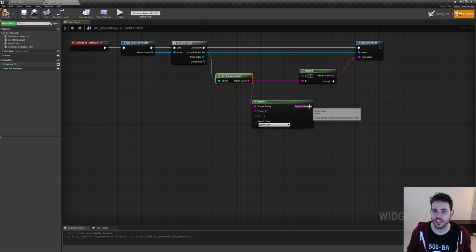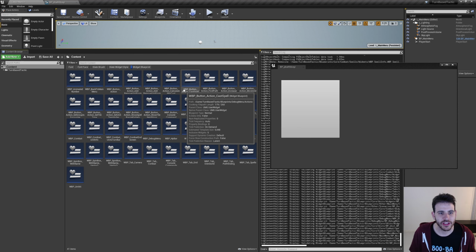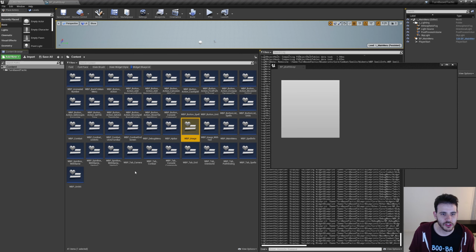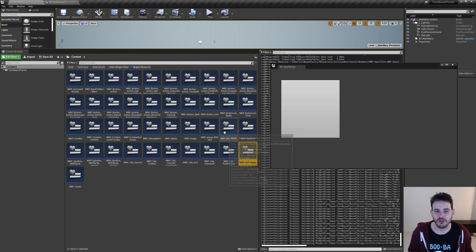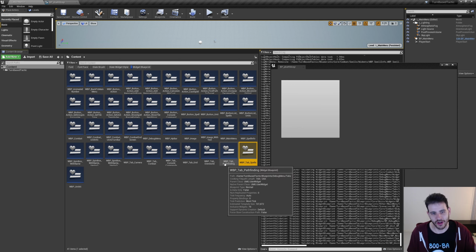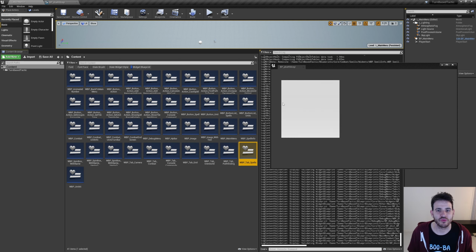Here we go, Unreal is done, and now all my widgets are starting with WBP everywhere, and no widget starts with WBP underscore W underscore whatever. So it's just keeping one prefix, and that's pretty good.